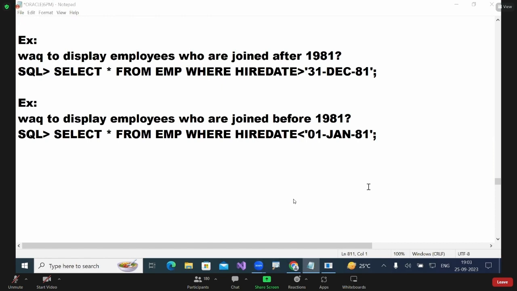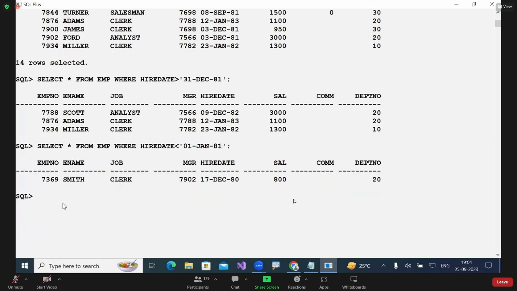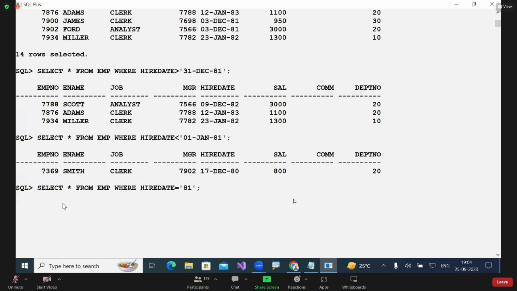So, sir, after 81 we know how to find the people, and before 81 I know. But now I want the people in 81. Many people write hire date is equal to 1981. Okay, let me try this. What happened when I gave 81?